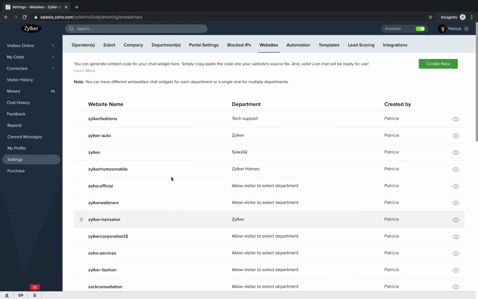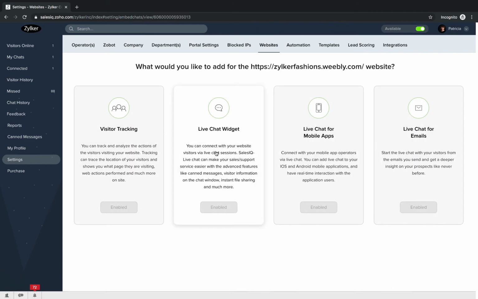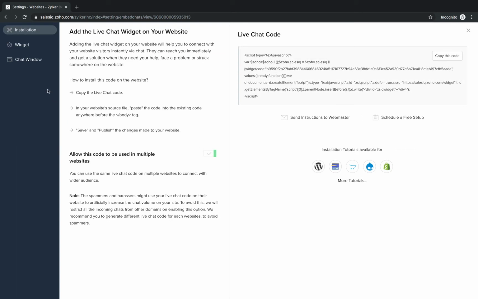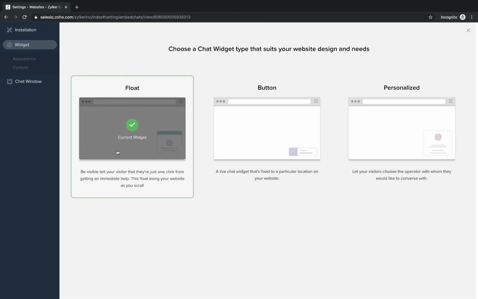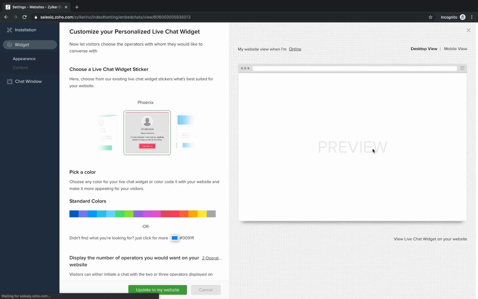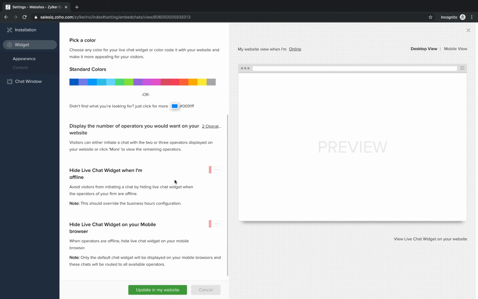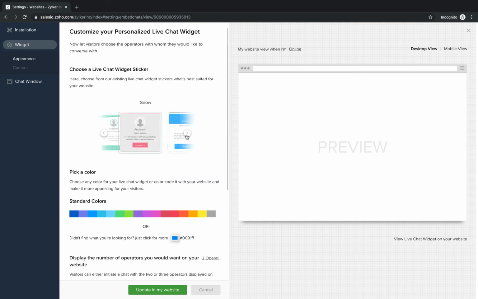All right, I'm going to click on live chat widget, and I'm going to go here. So you can set the type of widget that you want for your website. All right, so you can see a preview of whatever you're going to do. This is all of the different live chat widget stickers. So this is all the different appearances that you can give. You have a bunch of live chat widget stickers.